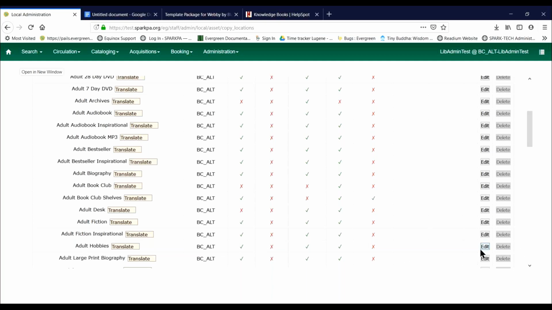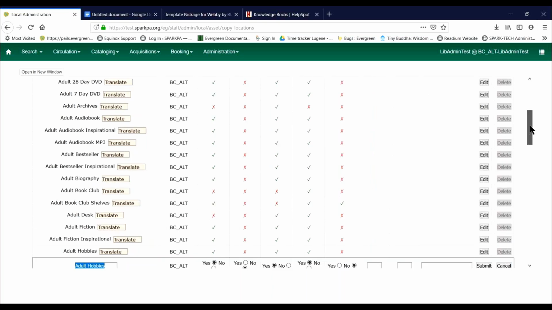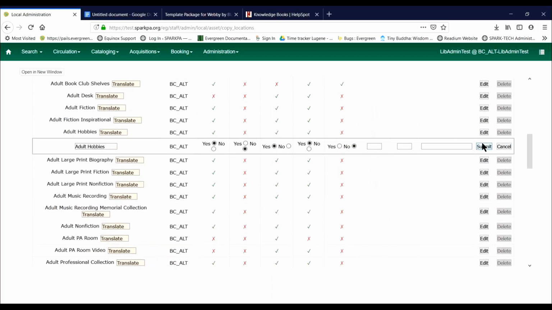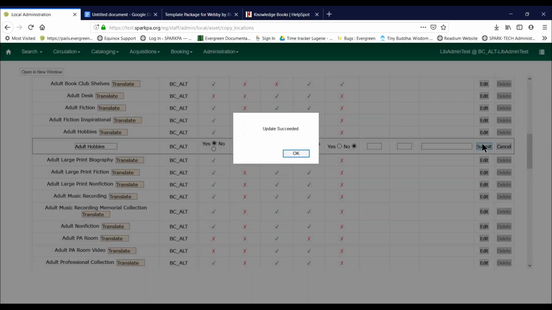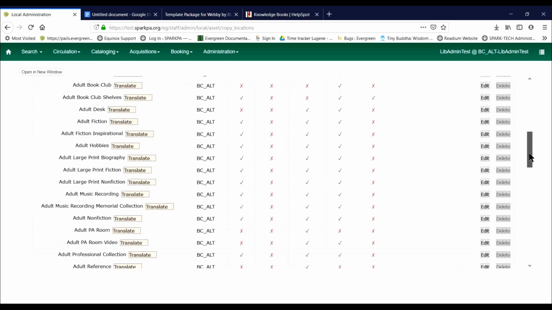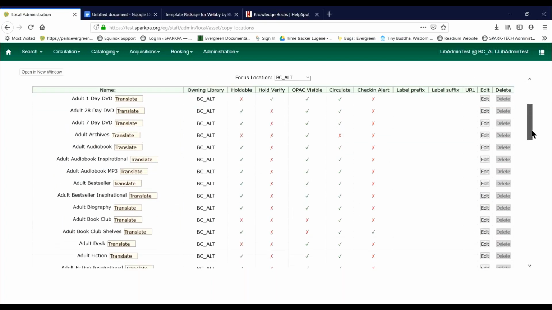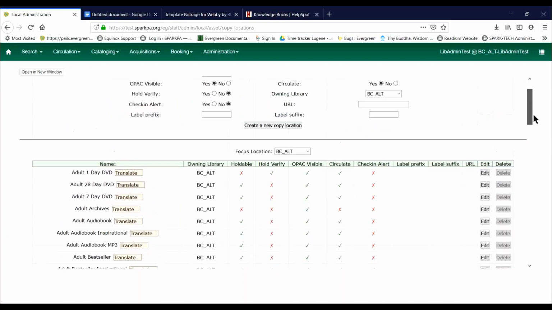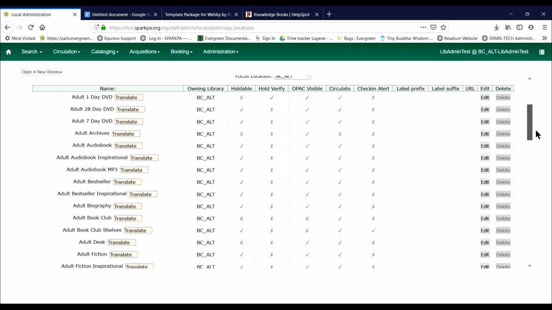If I want to edit this, I can just move over here to edit. And I can make the changes I want to make, and hit submit. What you can't do is delete. And that's because if there's anything in that shelving location, we can't delete it.